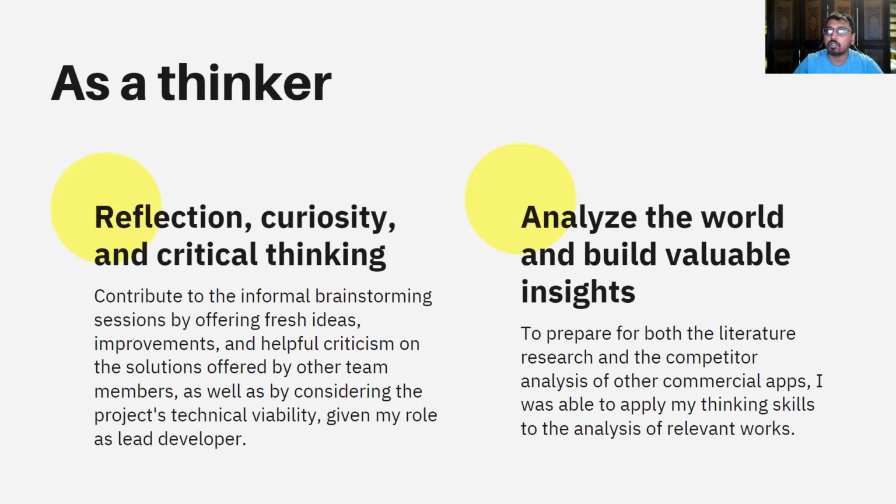I was able to apply my thinking skills to analyze relevant works, to analyze the sources, identify issues or themes that are common throughout the literature, and determine what is lacking from the literature. In-depth study, critical thinking, and reflection on the literature were necessary. Are there any areas that required improvement, and how do the results apply to my project? This allowed me to provide insightful observations and contribute to the development of change-making solutions.